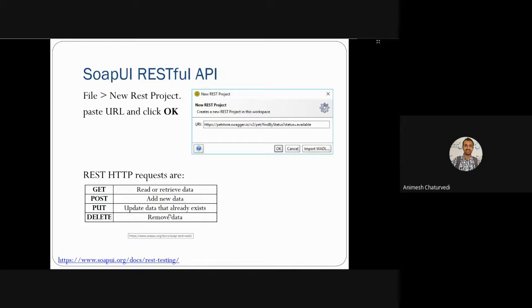Thereafter, you also have a feature for RESTful API testing. How do you do RESTful API testing? Again, in the file section, you go to new REST project, and in that new REST project, you mention this URL and click OK. Simple. What type of request URL do you mention? petstore.swagger.io/v2/pet/findByStatus?status=available. So you click OK, and you'll get what?